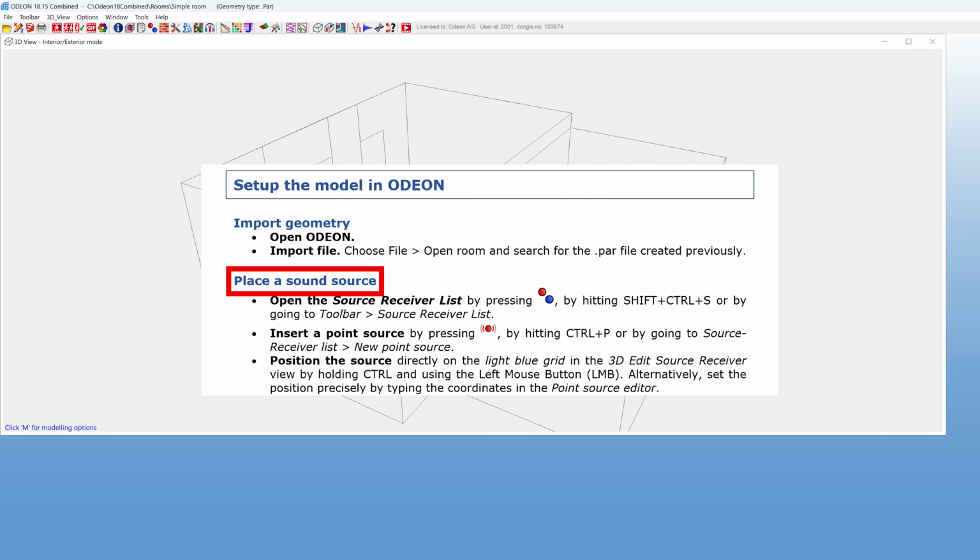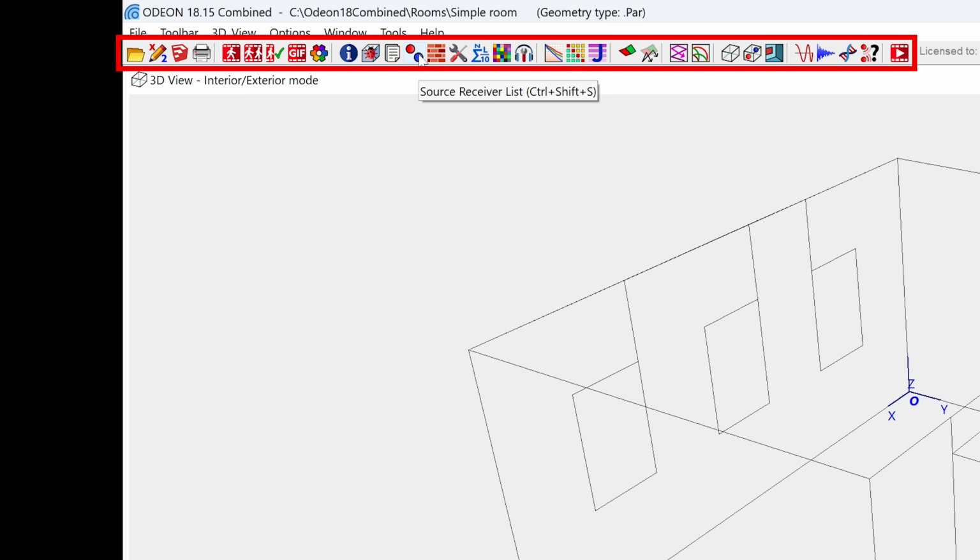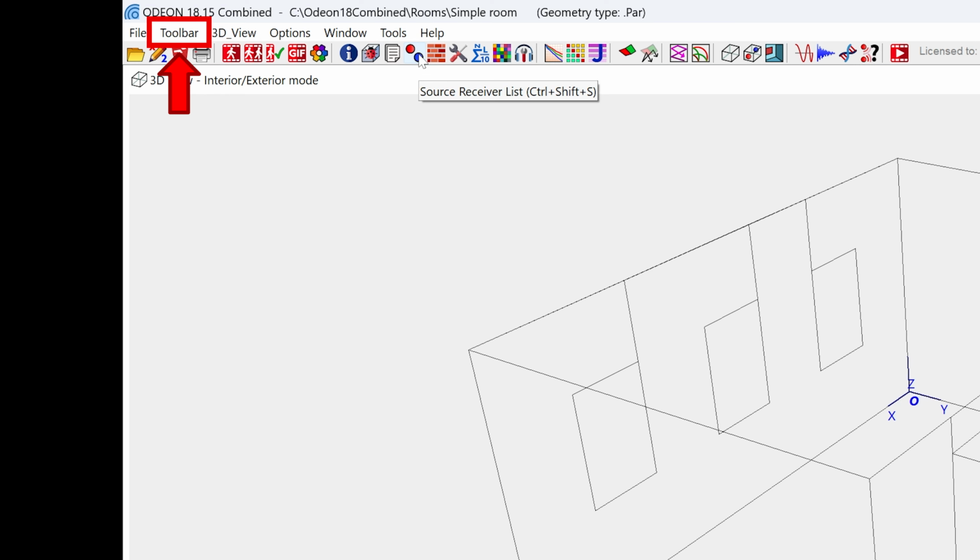Next, we should place a sound source. In ODEON, you need at least one sound source in order to make calculations. We can go to the source receiver list by clicking on this icon. Keep in mind that all the icons in the toolbar can also be found in the toolbar menu.